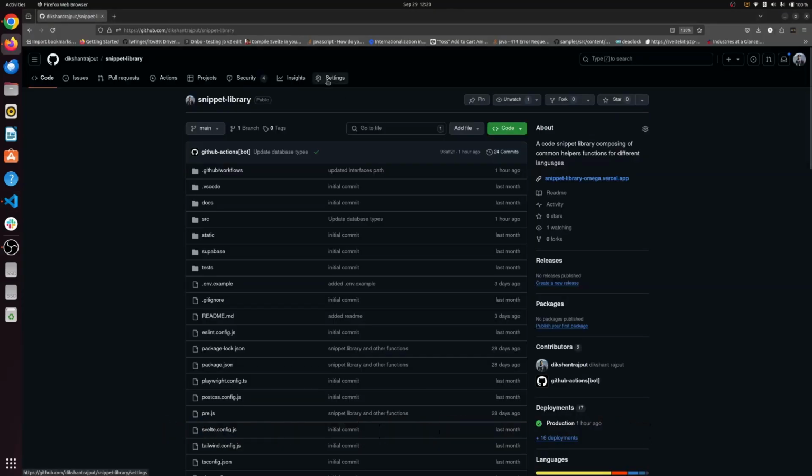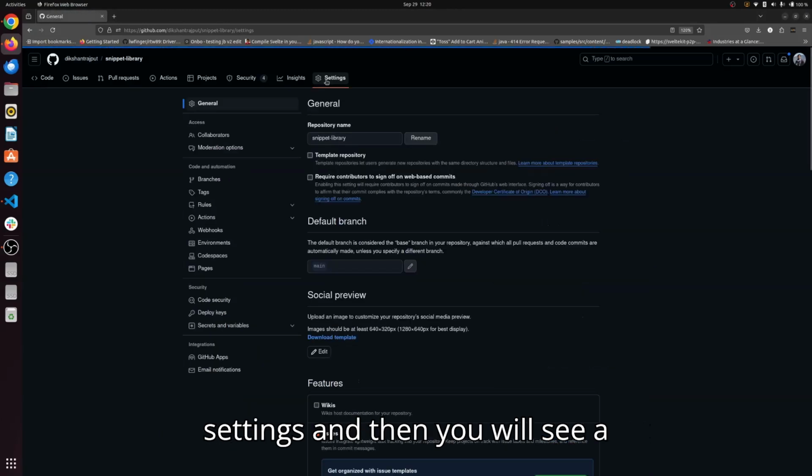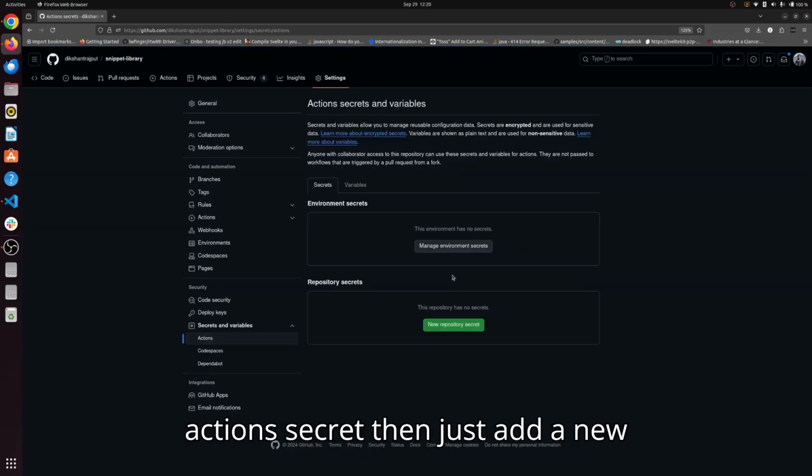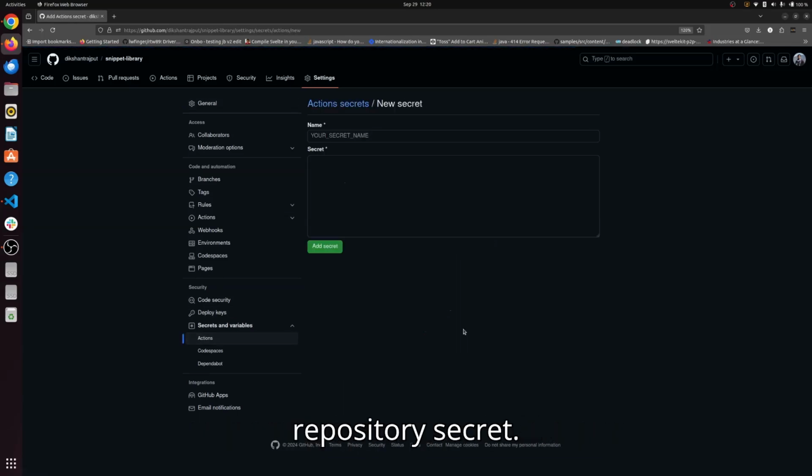GitHub provides a feature of secrets. You can just go to settings, and then here you will see a secrets and variable section. There you go to actions, so you need to set the actions secret, then just add a new repository secret.